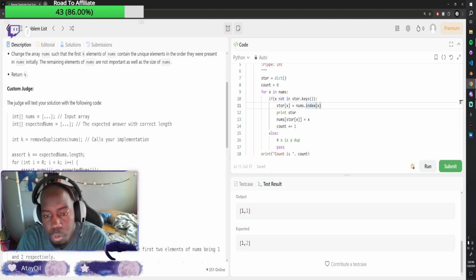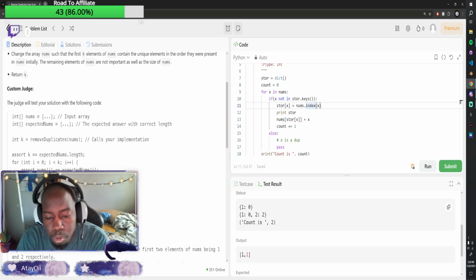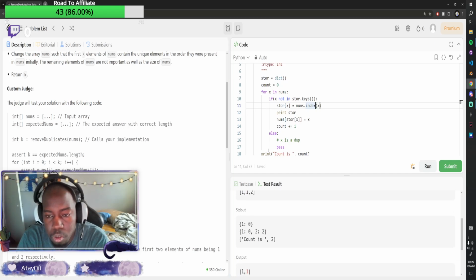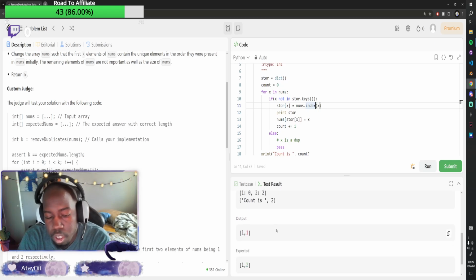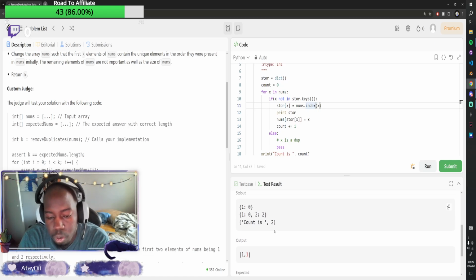Okay, so I'm going through the for loop, right? It's 1, 1, 2, right? If x, it gets put in store keys, right? 1, 0. But why is the array messed up then? That's what I'm confused about. Why is the array 1?